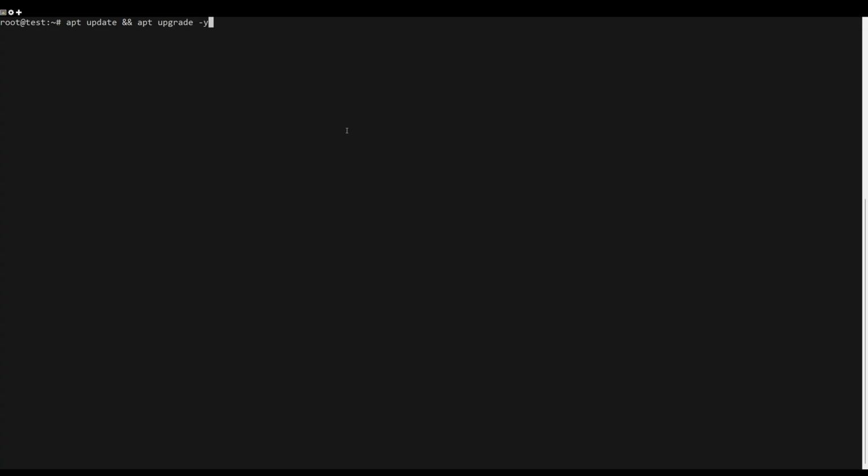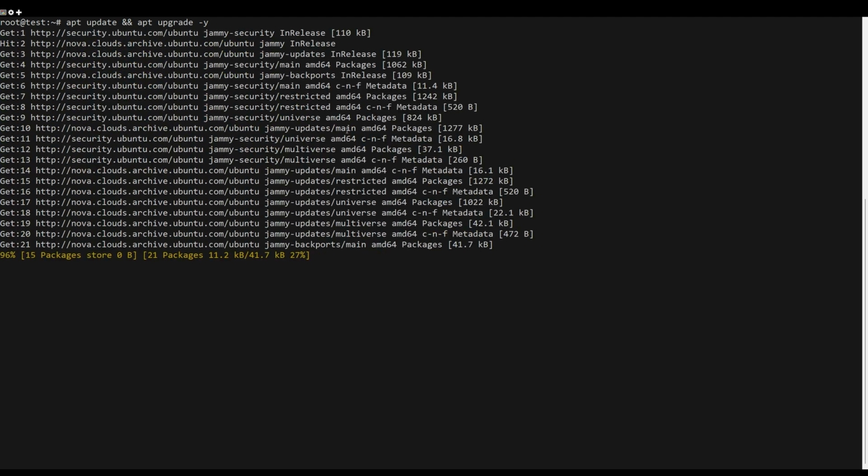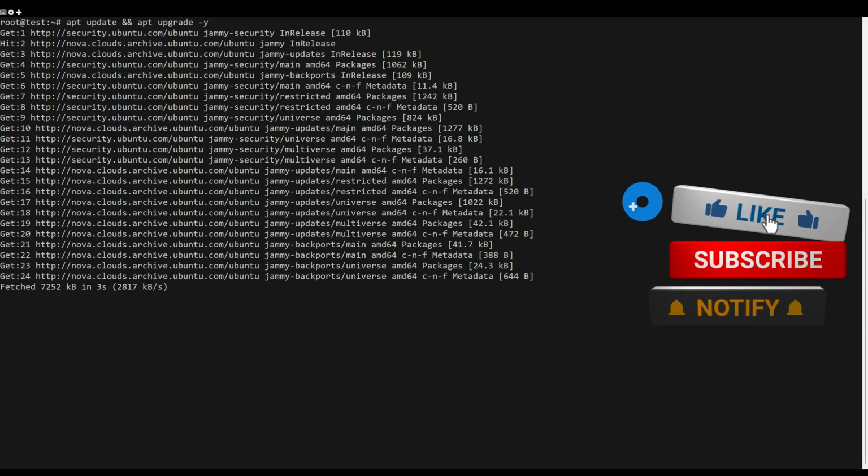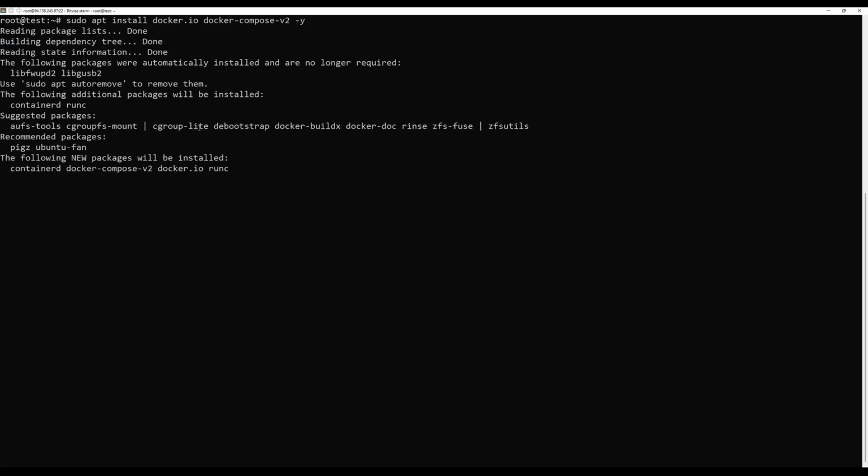First, what you need to do is to update the server packages. You can do this by the following command. Once the system is updated, let's install Docker and Docker Compose by running the following command.